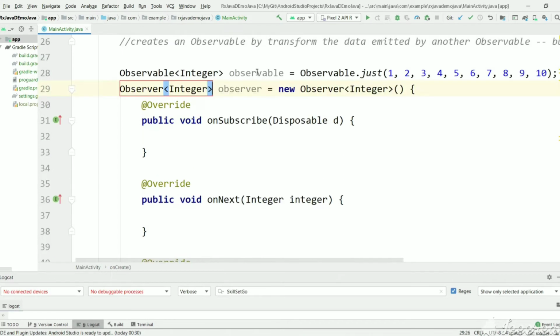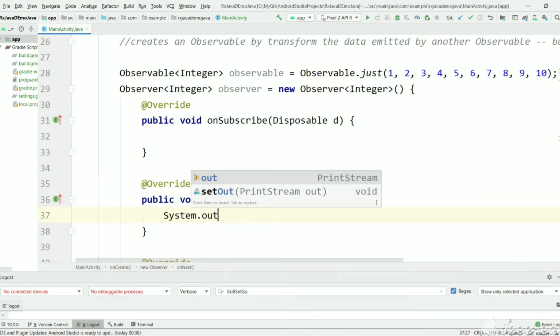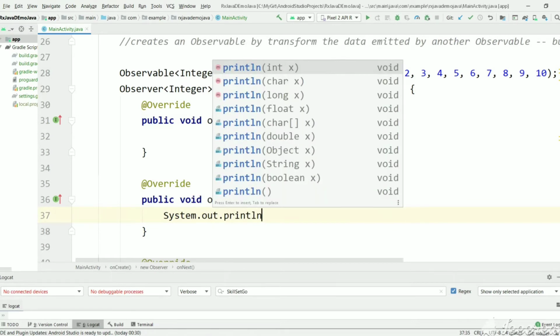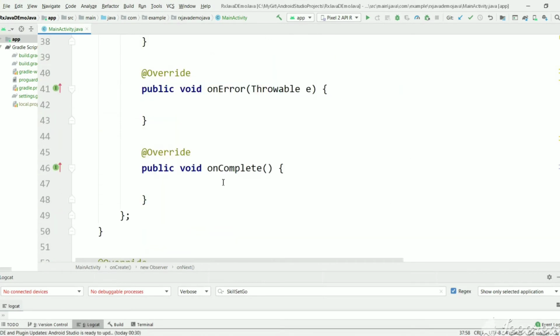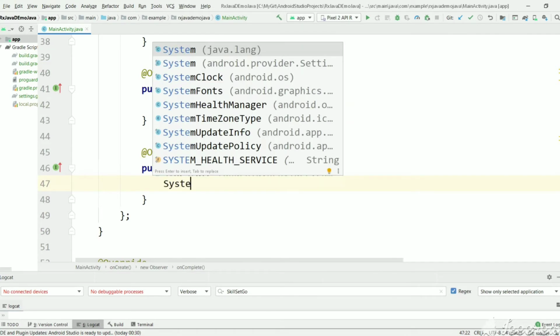Every time, the observable will call the on next method in the observer by passing a value. Let's print the value here, prefixed with my channel name so that we can search it. And at last, it will call the on complete method after emitting all numbers in the observable.